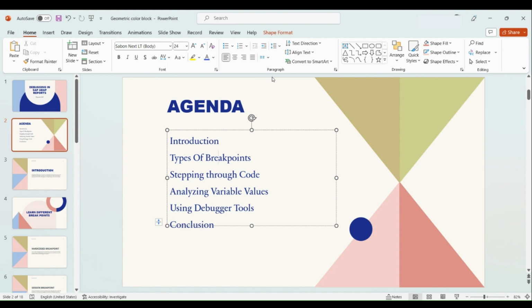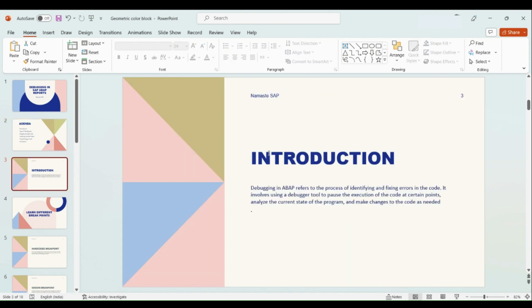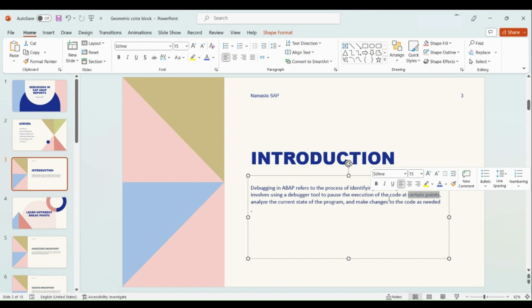Right. So let's see what debugging is. Debugging in ABAP refers to the process of identifying and fixing the errors or bugs in the code. It involves using a debugger tool, which I'll show you, to pause the execution of code at certain points so that you can check what values a variable is holding at runtime. Thereafter you can also change those values, continue the execution, analyze the current state of the program, and make the necessary changes to the code as identified in the debugging.